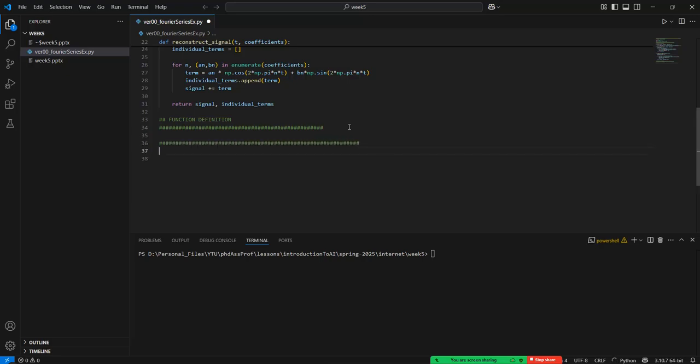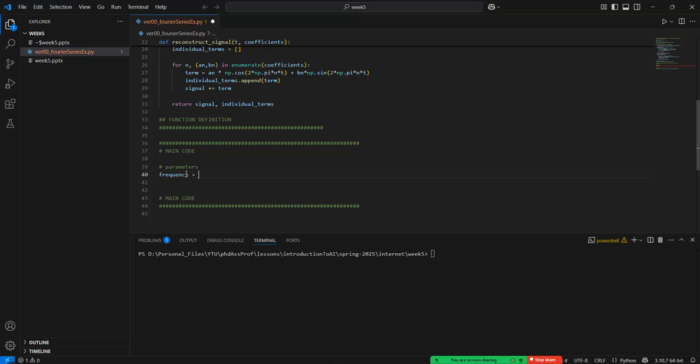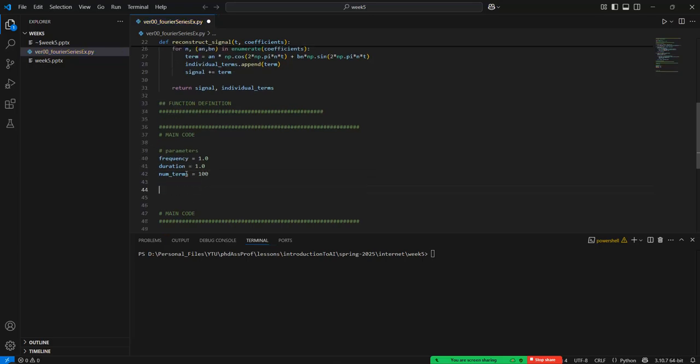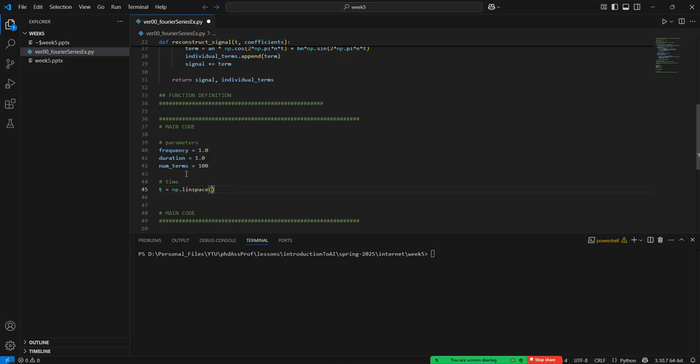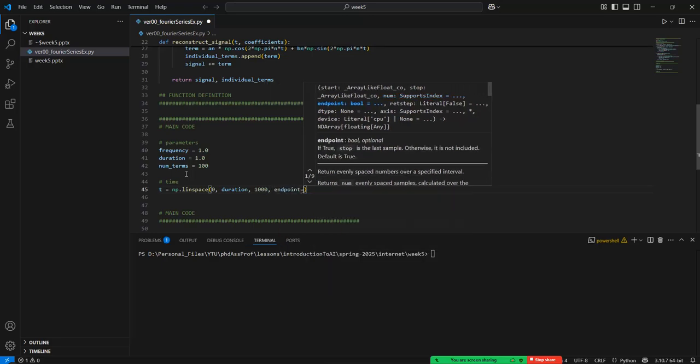The main code can be given just like this one. The parameters can be given: the frequency is equal to 1.0, duration is equal to 1.0, and num_terms is 100. Okay? And also t can be generated with np.linspace from 0 to duration with 100 points, which is given here, and endpoint must be assigned to False.